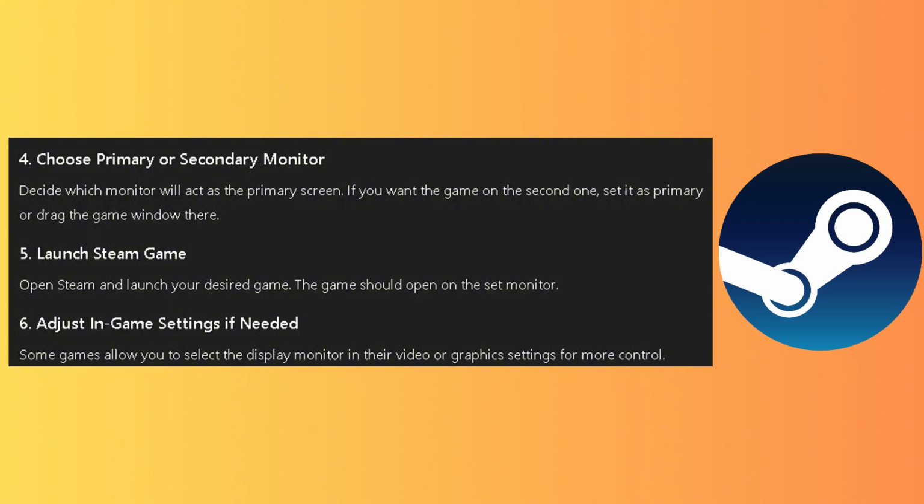Open Steam and launch your desired game. The game should open on your set monitor, that is, the primary. Adjust in-game settings if you need to. Some games will allow you to choose your monitor in the game's display or graphics settings for more control.